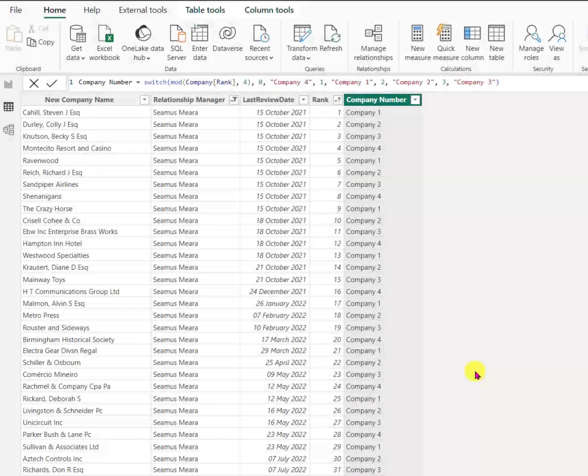All right, now the last piece of the puzzle, and possibly the most challenging one to get your head around, is we've got to figure out a way of ascertaining when this company is going to be next reviewed. If we think about the fact that for each relationship manager we know when their next duty day is, then based on the rank, either this company is going to be reviewed during this round, perhaps the next round, the round after that, and so on and so forth. So let's take a look at how we might figure this one out.